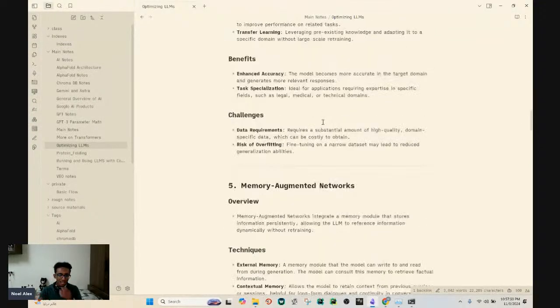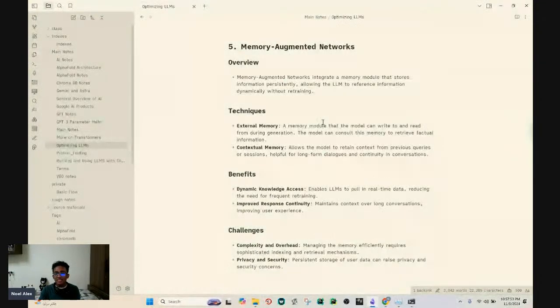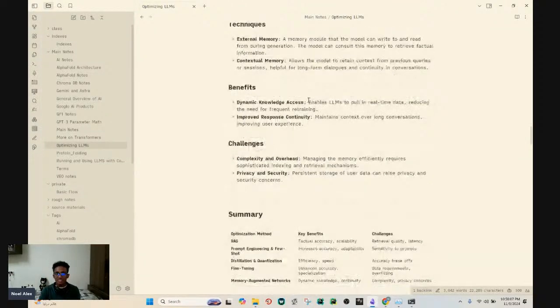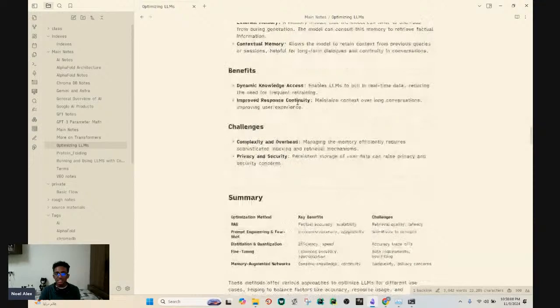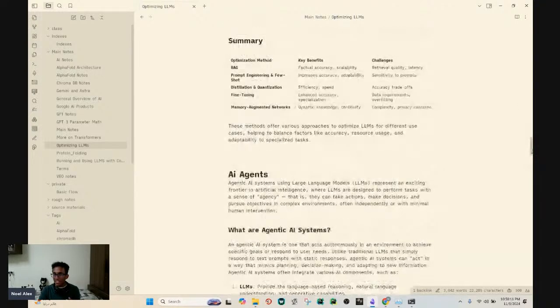So you have that. Memory augmented networks, for example, your ChatGPT, your chatbot part. As you talk, it is able to take text, have memory of your previous context, and answer accordingly as well. That is your memory augmented thing. There's a table here for you. And again, use cases. This is very cool.